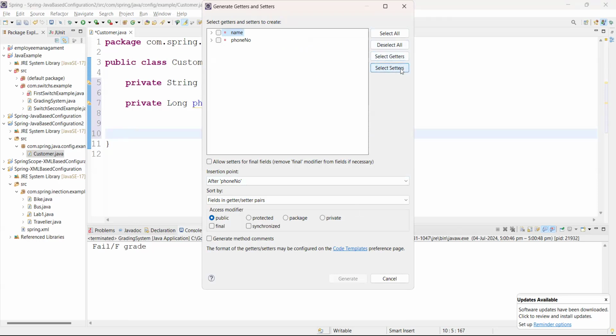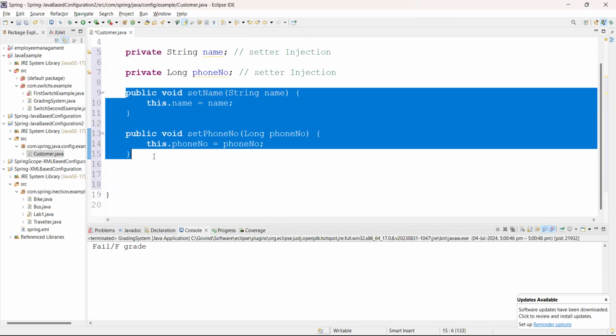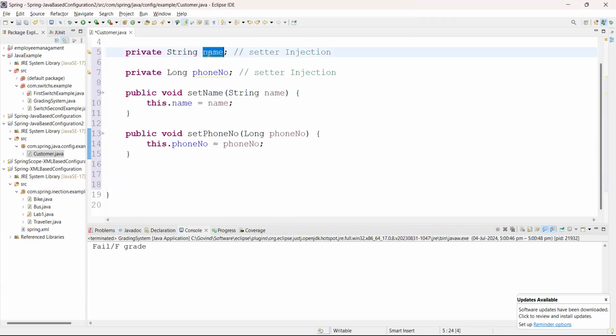I just want to generate the setter methods for this. I do not want to generate the getters. If you want to generate both, you can select these two checkboxes and then just click on Generate. I want to generate only setters, so I will just click on Select Setters and then the Generate button will get enabled. Now I'm just going to click on this. Once you click on that, you can see two setter methods have been created corresponding to these two data members. Corresponding to name, the setter method is setName. Corresponding to phone number, the setter method is setPhoneNumber.